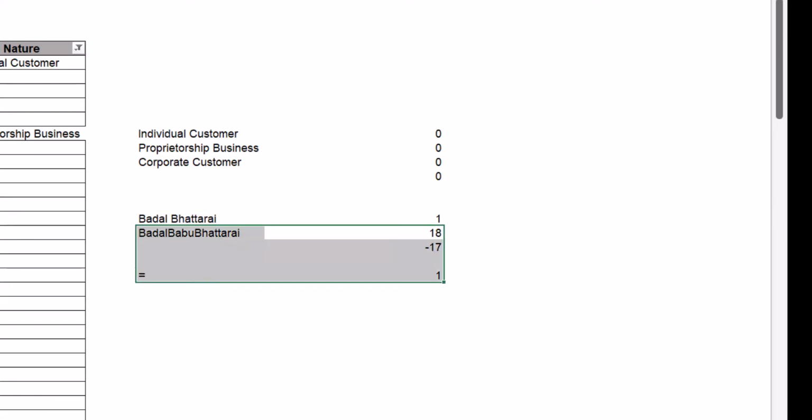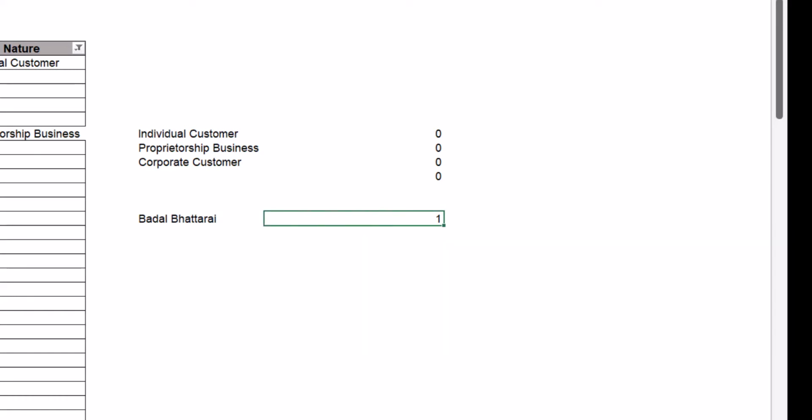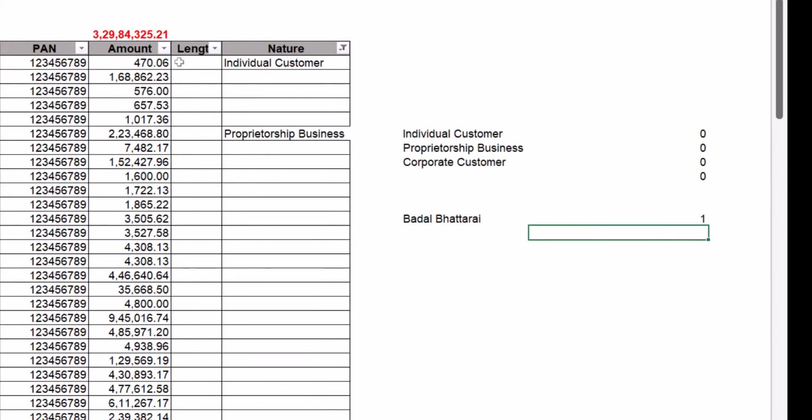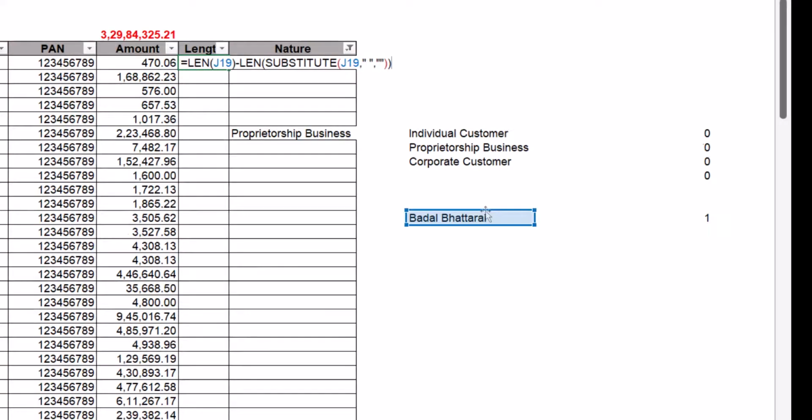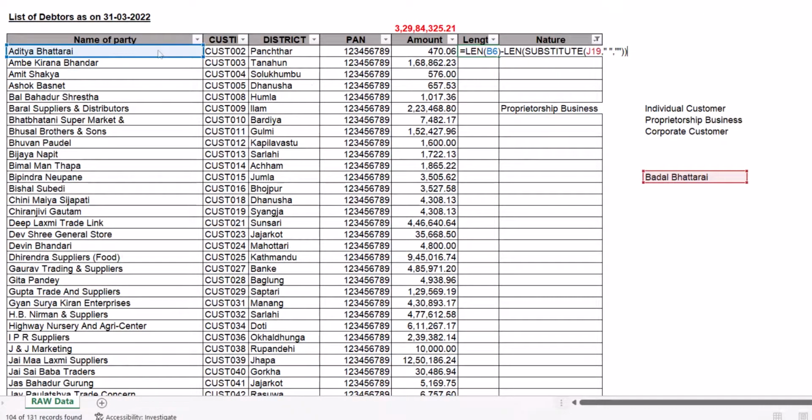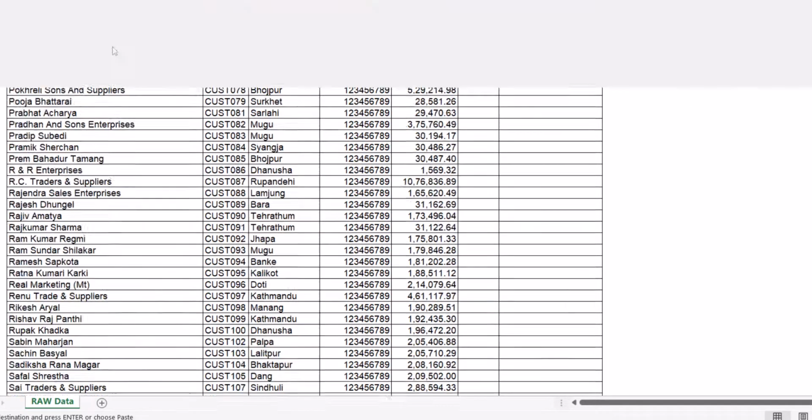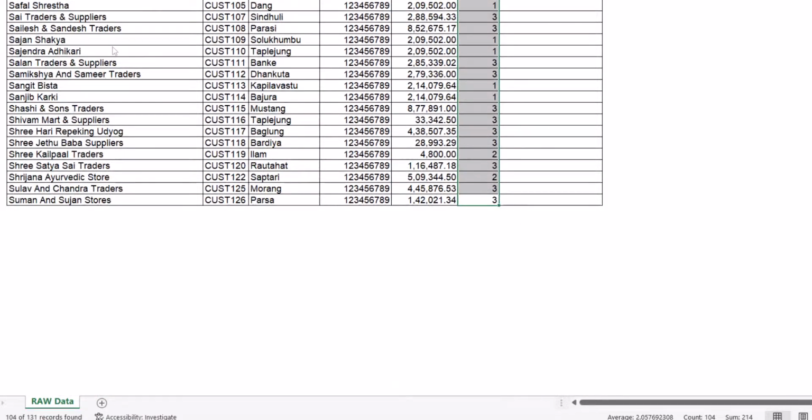Okay, so you're going to copy this formula and paste it over here. But since it is referring to J19, you're going to change it to B6. If you press enter, now it will easily count the number of spaces.